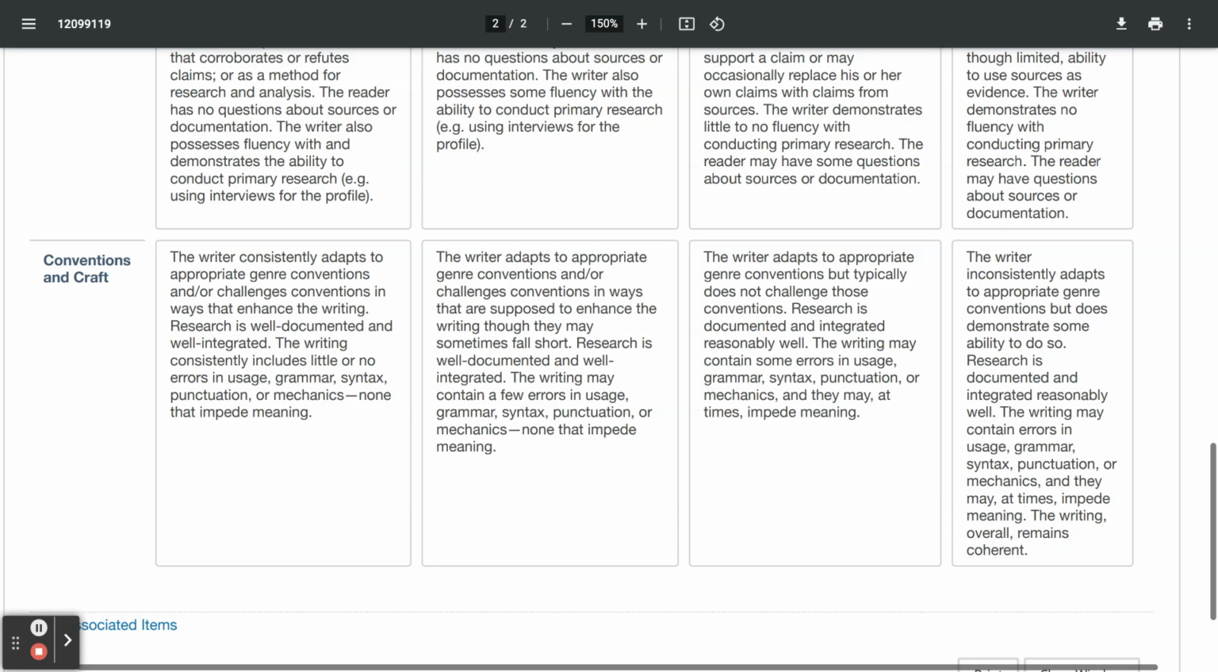For B level, still adapting to genre conventions, although there might be a few lapses, still research is well documented. They're in-text citations and end citations, and they're fairly conventional. And there might be a few errors, but still none of the errors impede my meaning or my understanding of your writing. At C level, you're still adapting to genre conventions, and you're still integrating and documenting research using citations and a reference list, but there might be more errors, and some of them might actually impede meaning.